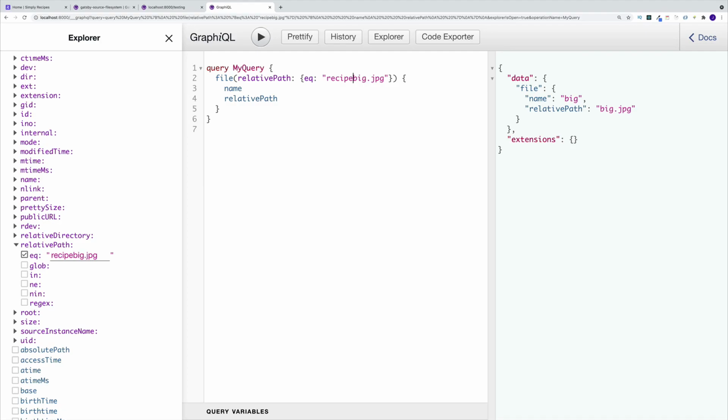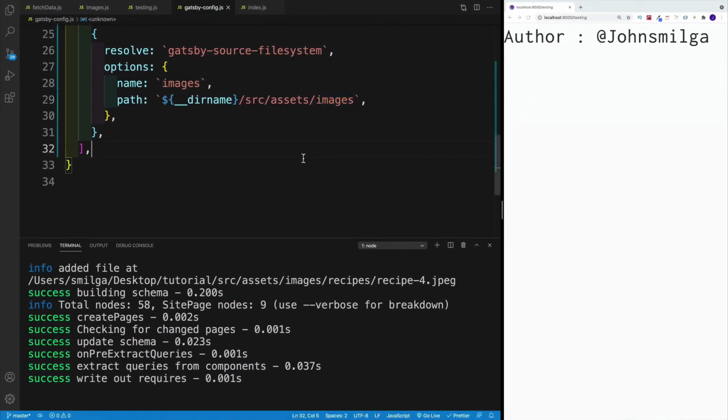this file. Now, if I want to access the recipes one, of course, I need to point to the folder and then the file name. So if I go here and say recipes, and then try to look for big, well, of course, that file is not there. That's why I get back the null.